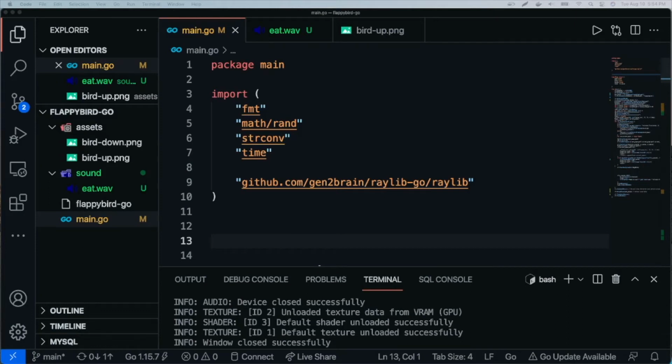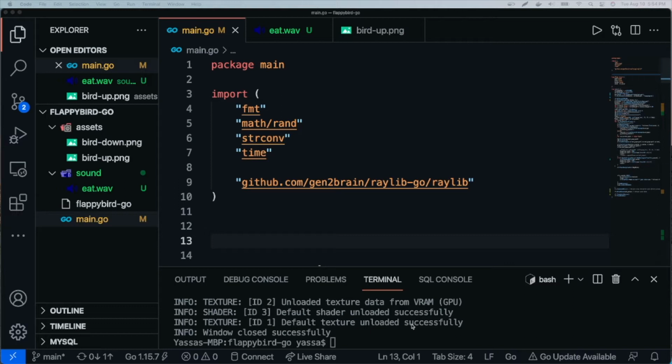Hello everybody. Today we're going to learn about game development within the Golang coding language. Now, Golang is a really great coding language. The only issue is that there isn't that much support. This is mainly because Golang is relatively new.